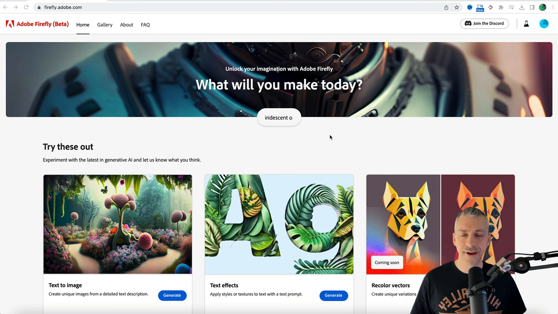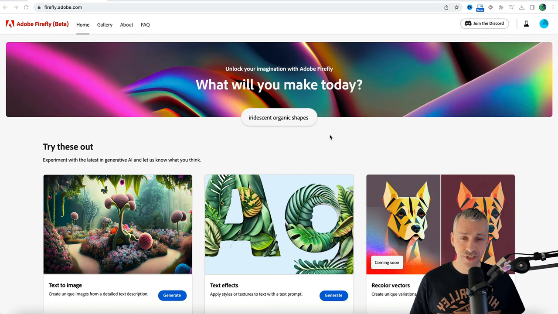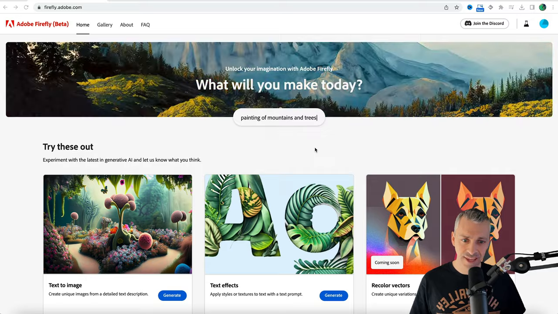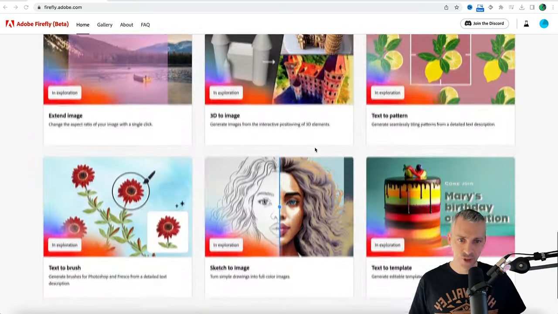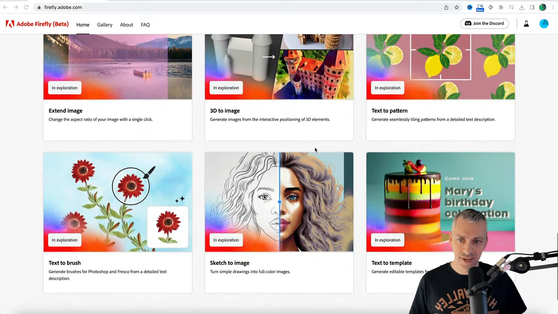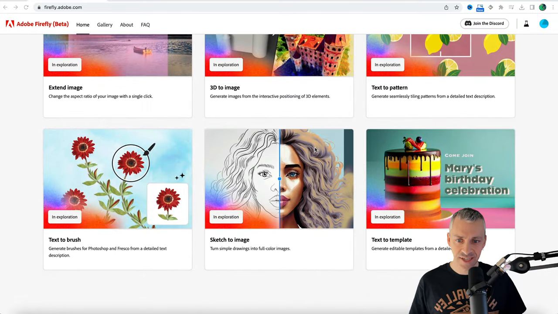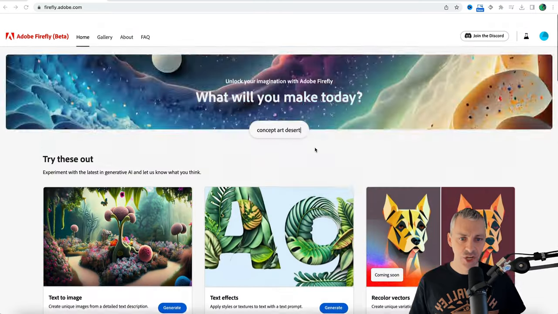Here we are in Adobe Firefly. As you can see, it's the beta version. It's not the full version. It still has limited access to some users. Thankfully, I got into Adobe Firefly a few weeks ago, and you can see if we scroll down the page, there's lots more coming in painting, extend image, text to brush, text to sketch, so much stuff.